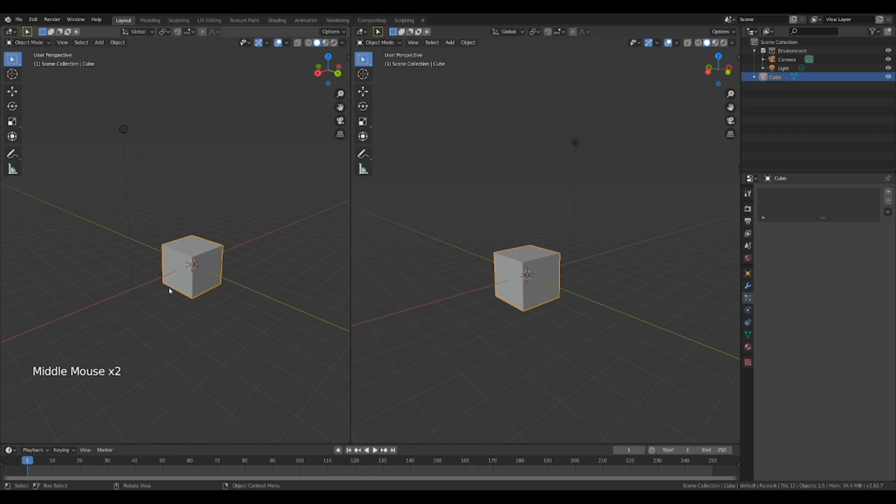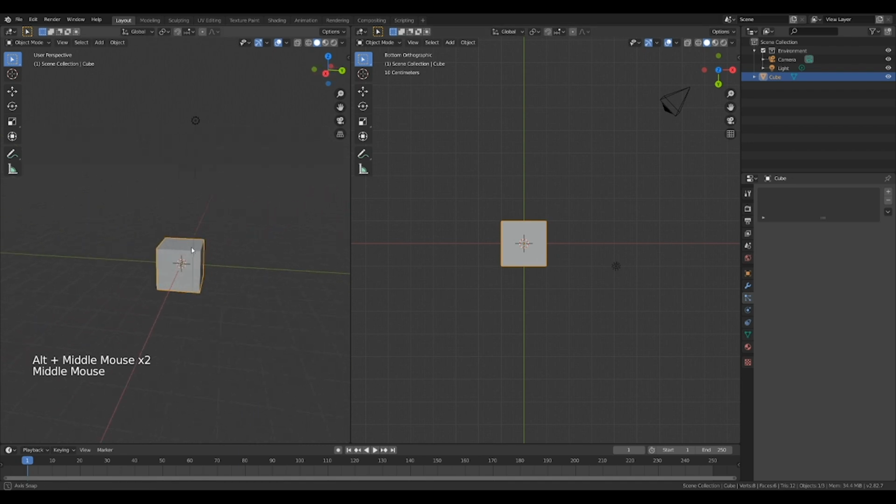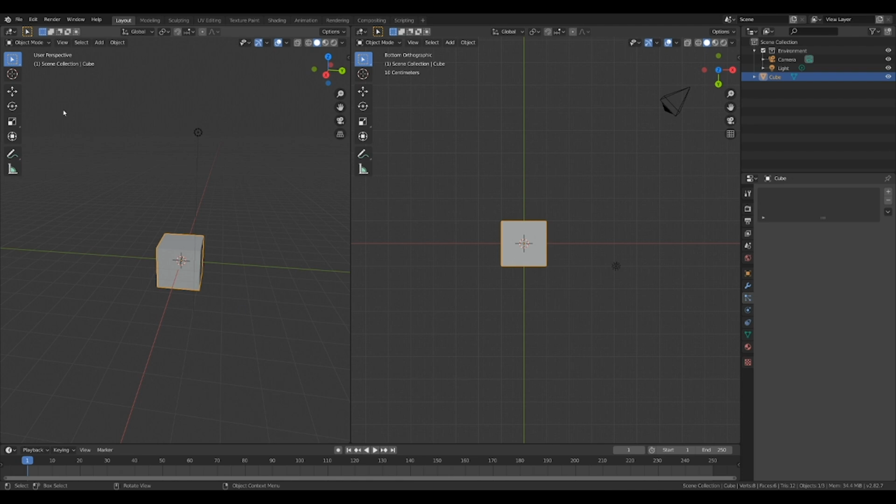So I can look at my object from here and then from the bottom. And that's fine. And I can still look at my object here and move it, and it will move accordingly in the other one. Now these are still the same space you're working with, the same objects, you're just seeing these in different windows.